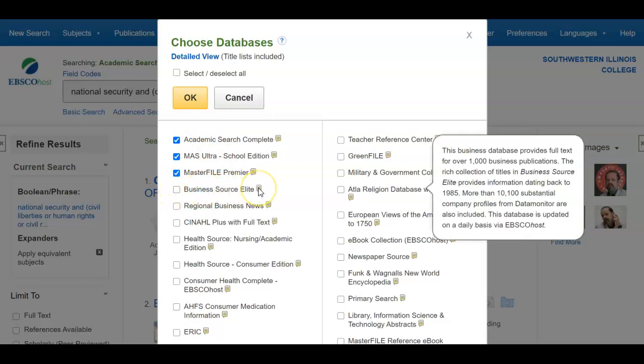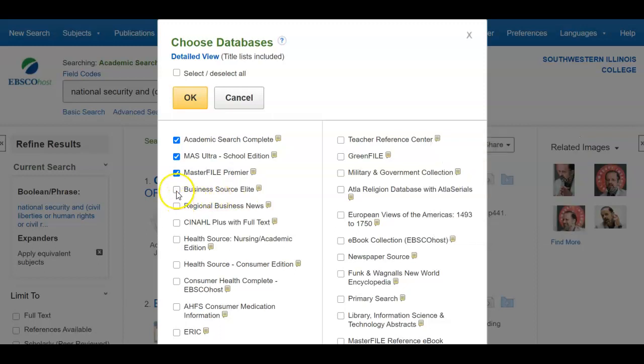If I roll my mouse over this little information icon, it'll tell me the types of journals and magazines that can be found in this particular database. And I know that there's a lot of techie type journals within this one, so I'm going to check this. And maybe I want to add the military and government collection to my national security topic search. So I'll click this database and add it in as well. And then I can click OK.